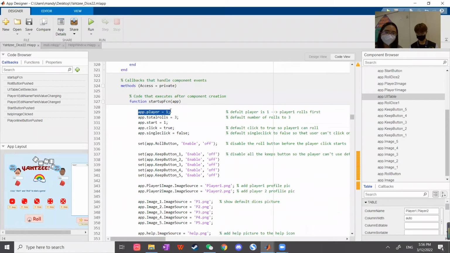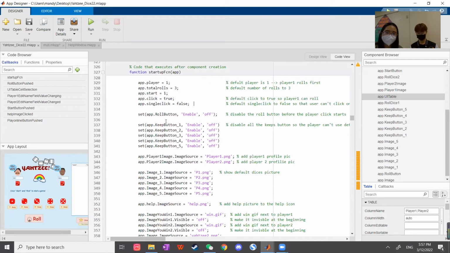So from the beginning, player is set to 1 because they start with 1, and they would have 3 rolls. And the app start is 1, because the start button will change to restart after you click it. So it's default to be 1 for now. Clicks and single clicks are for the player to roll, to click the dice after they roll. The roll button is off until the player clicks start, as are all the keep buttons.